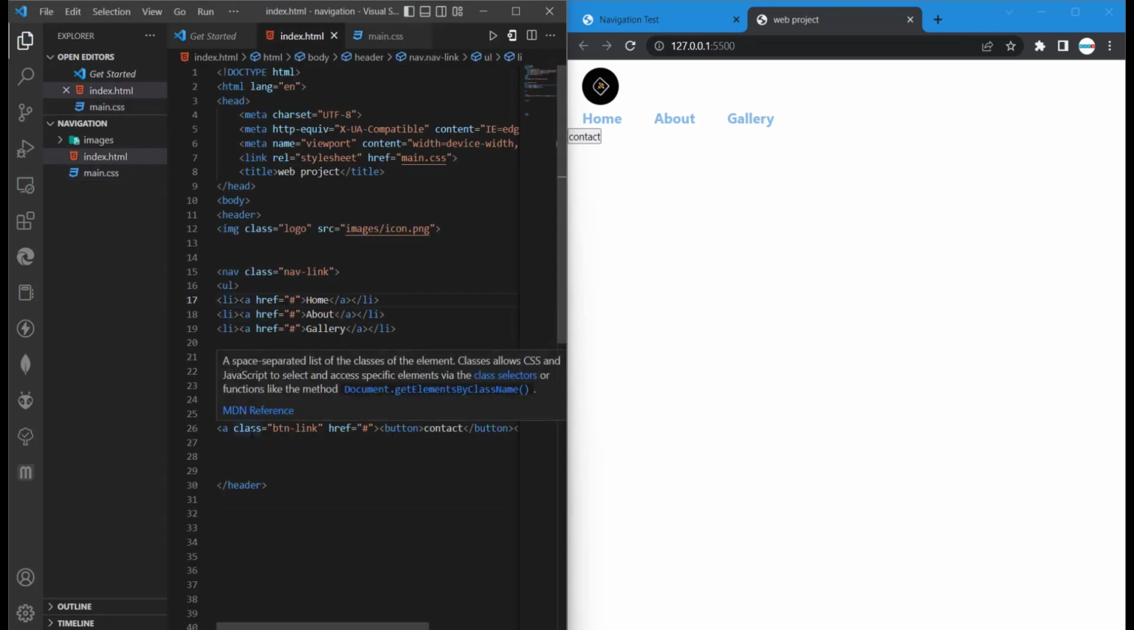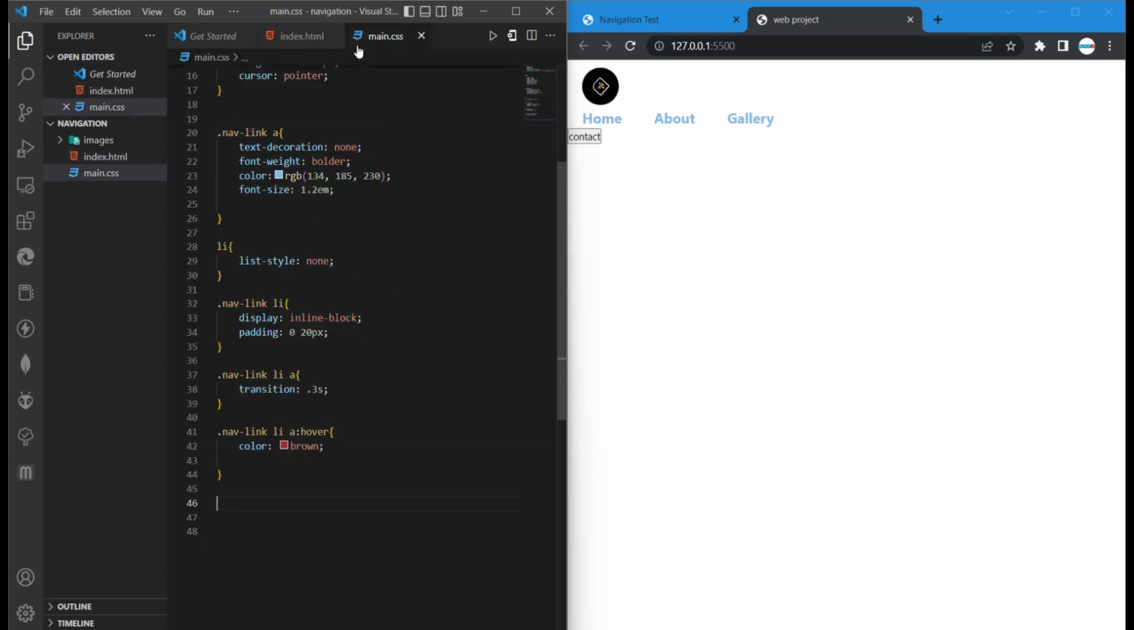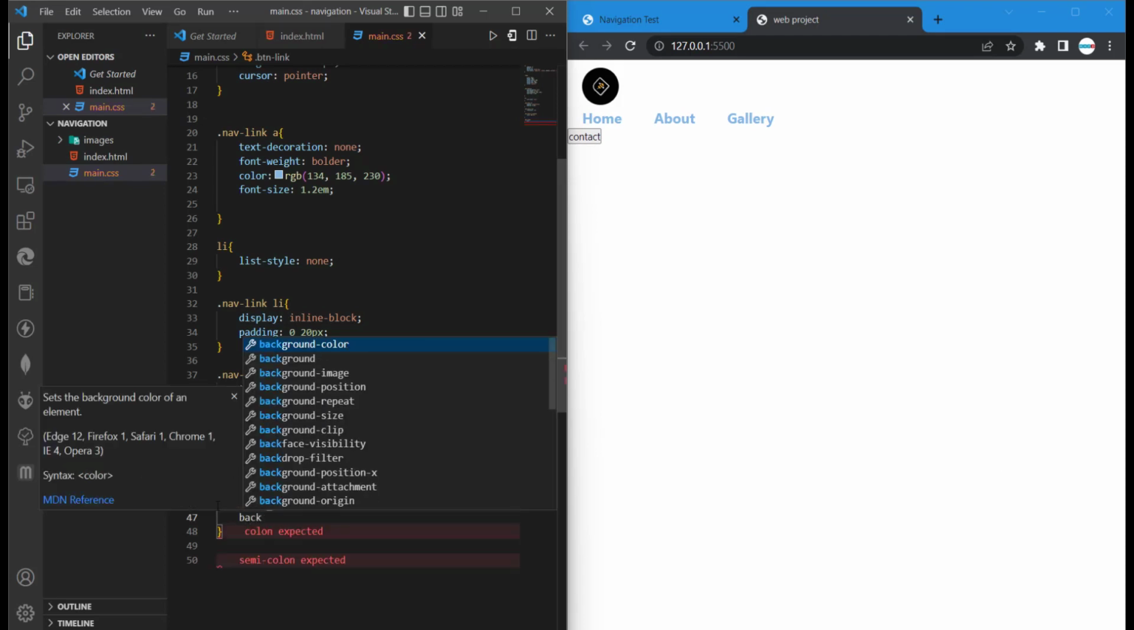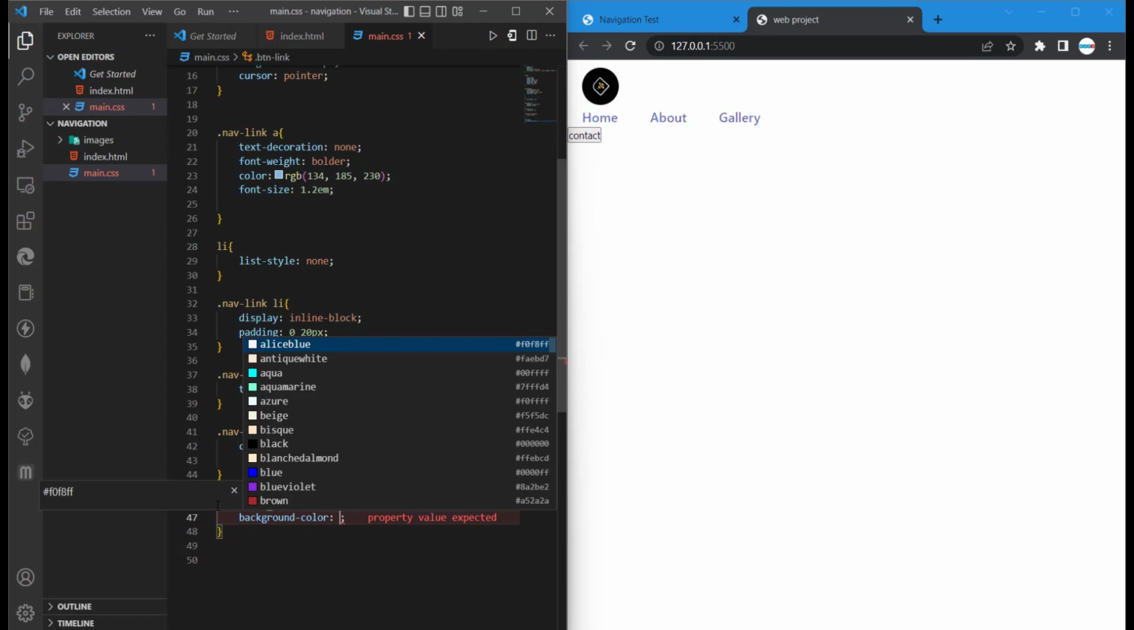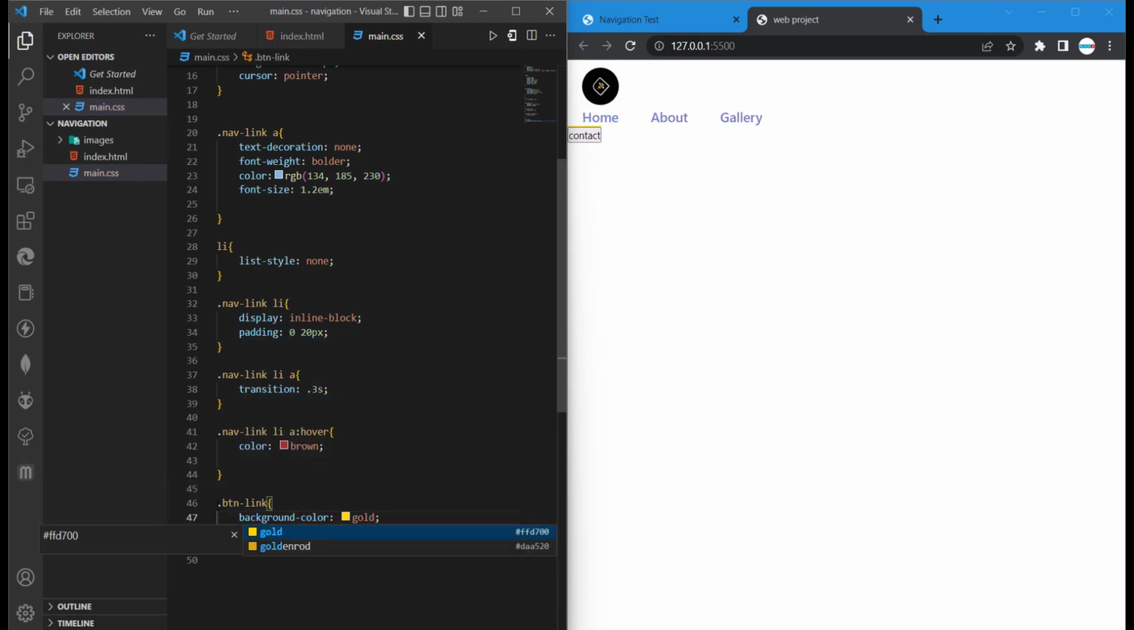So where's the button? So this is our button. It has a class between link. Okay. So what we can do is let's give it a class bt and li link. Then we are going to style it. So I'm going to give it a color of gold. So background color. Let's use gold. Okay, so that's a container.